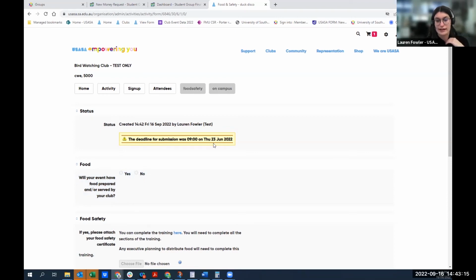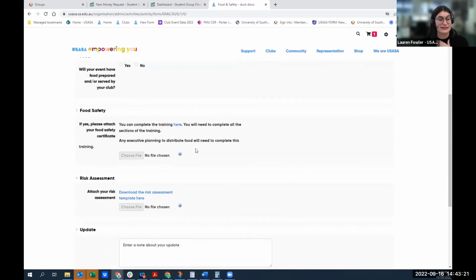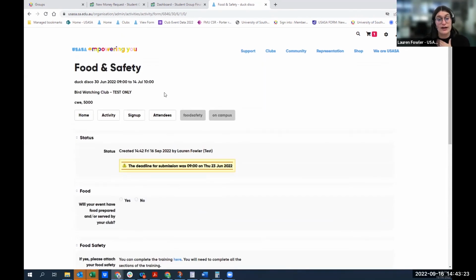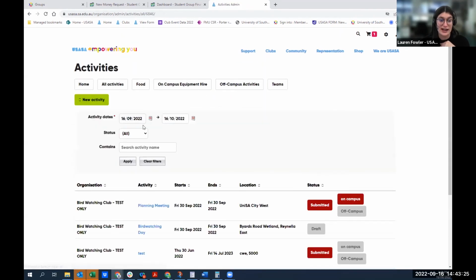Oh, I've missed my deadline. So we do have a requirement that you complete this 7 days before your booking. So unfortunately, because I have not met my deadline, I'm not able to submit this now. So I'll have to go back into the page and resubmit it, basically changing the date of the event, if I can.